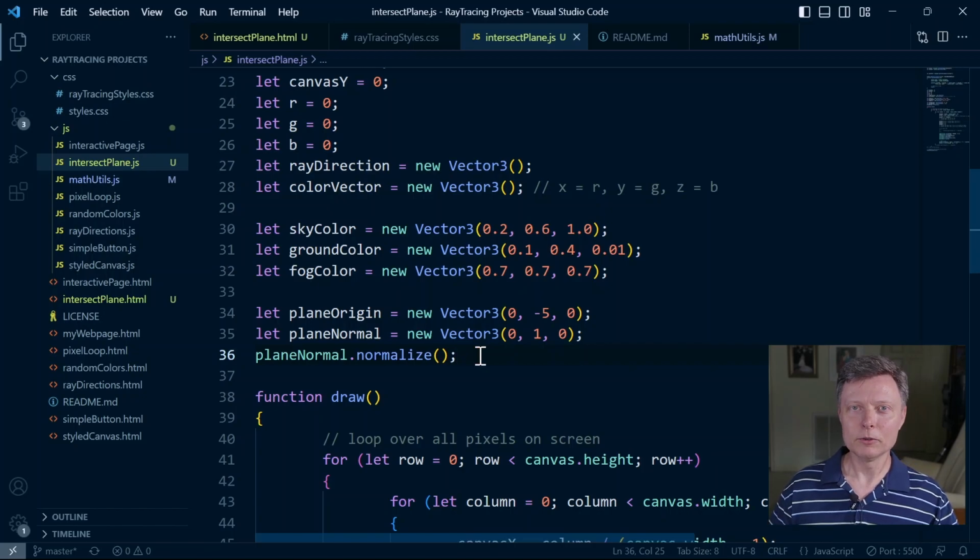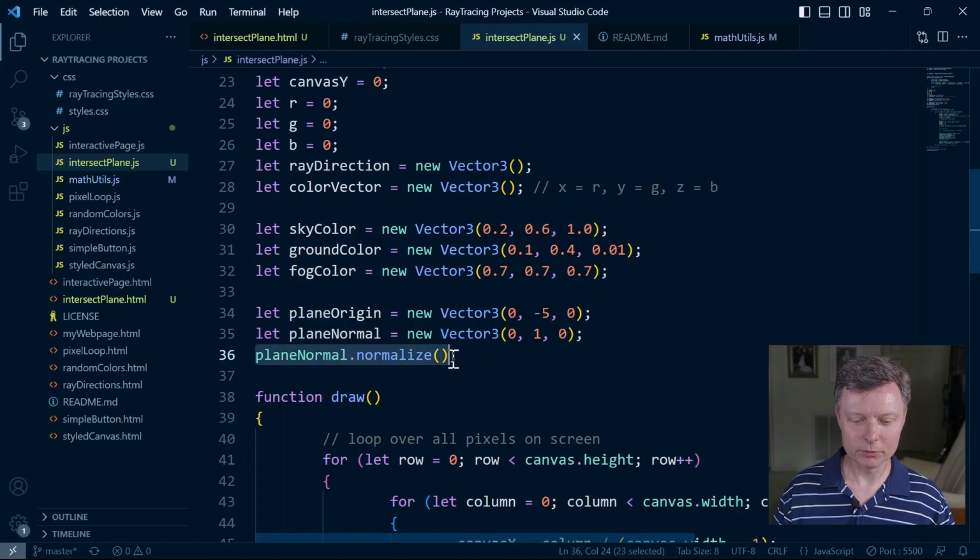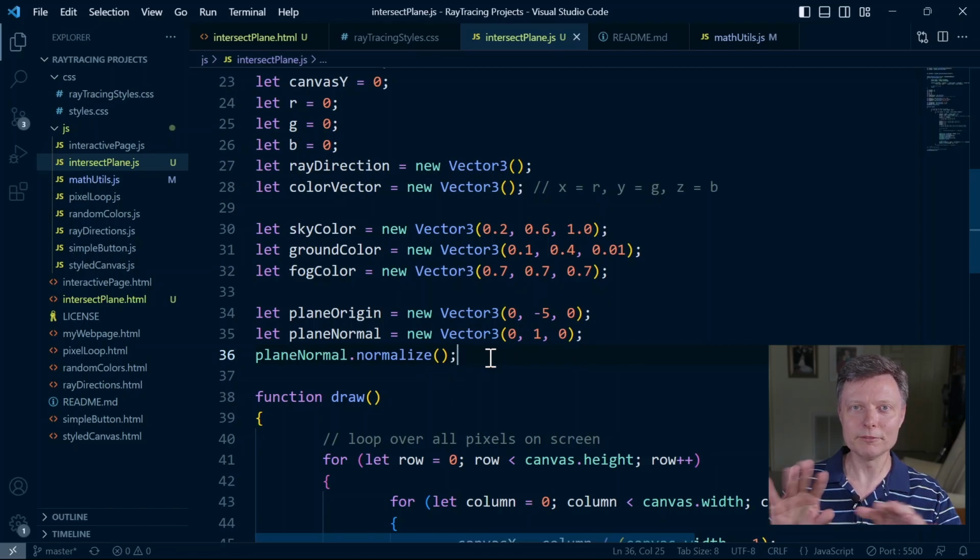And later on, we'll experiment with moving the plane normal around, and we'll kind of tilt the whole Earth a little bit. And so we'll have fun with that. And so this little line here, this plane normal dot normalize, will just take care of that for us. And we can just put random values all over the place and just move around the plane and then not have to worry about it being unit length.